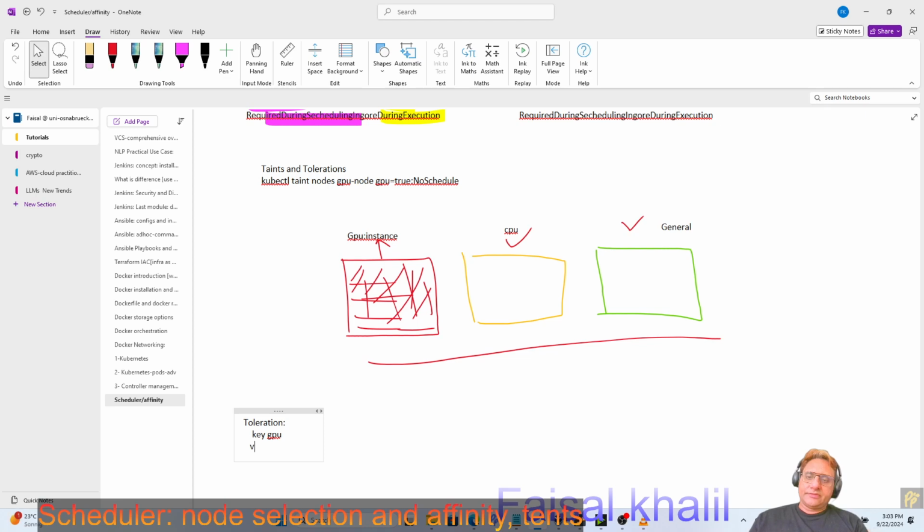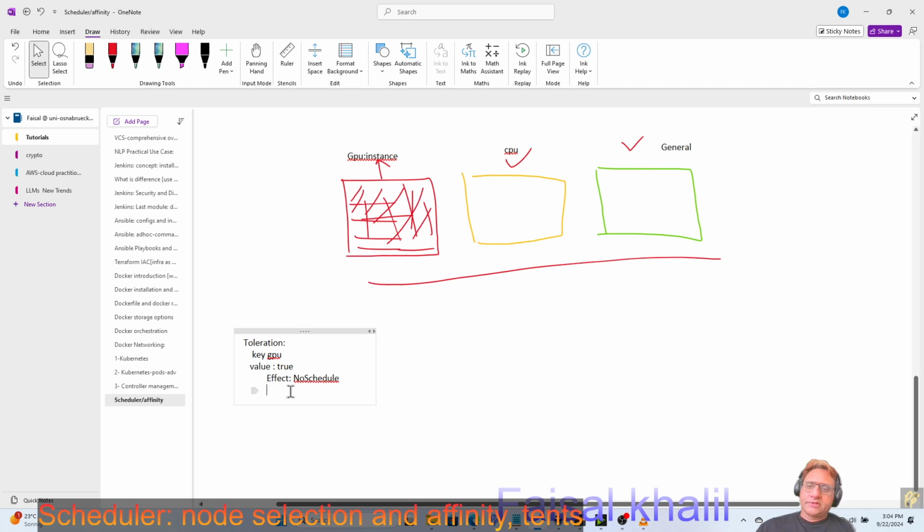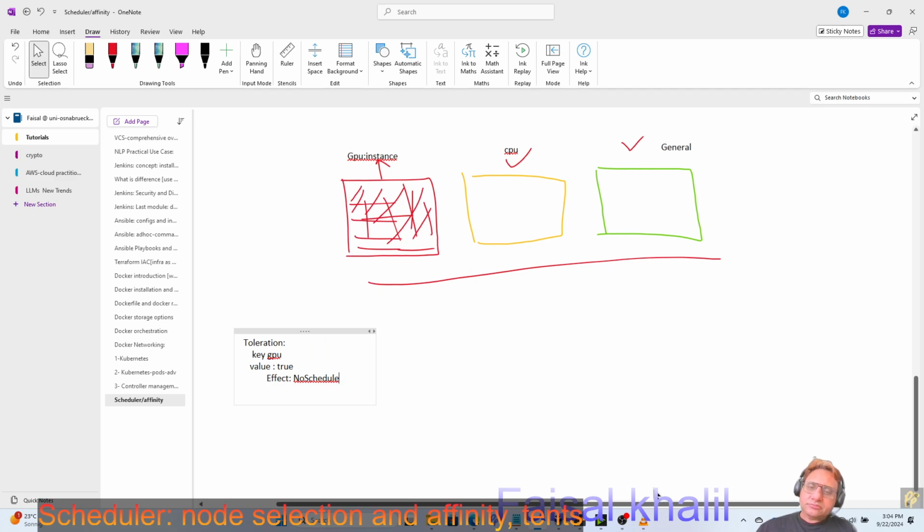and value, I want value true and effect no schedule. This is what I want to bypass. This is what I really want to bypass. And when I write this toleration in my notes, it simply bypasses it.